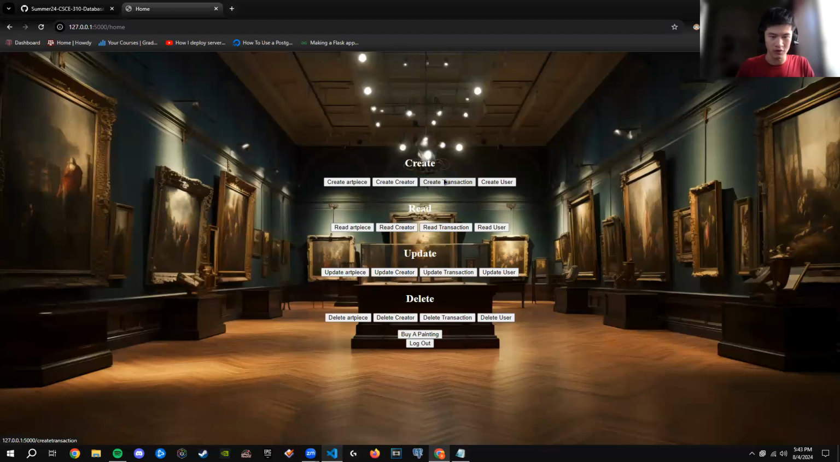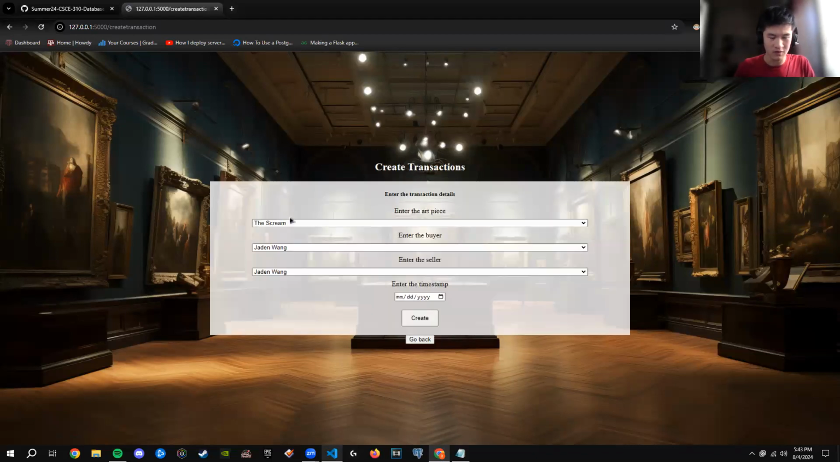All right, I'm going to go over the core transactions. So let's go to create transaction. As you can see, all the details are drop-down menus, so you can only select from existing paintings and existing users. We didn't want to give functionality to create new paintings and new users here.